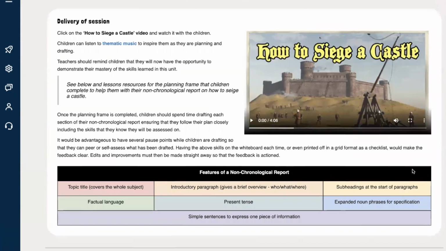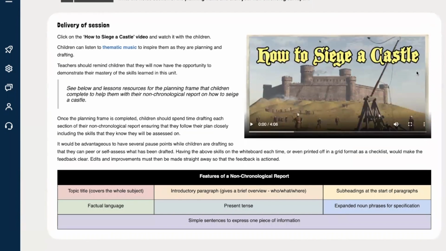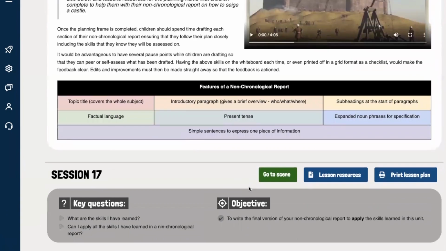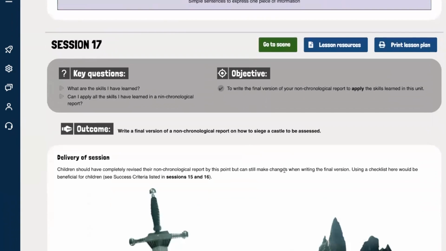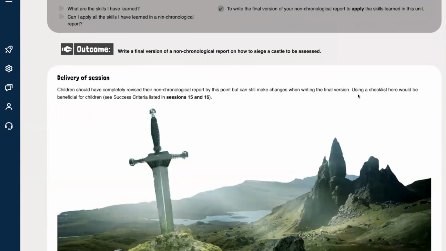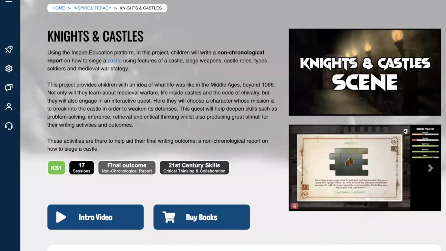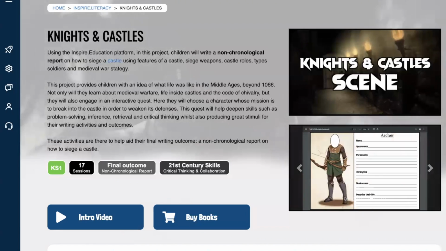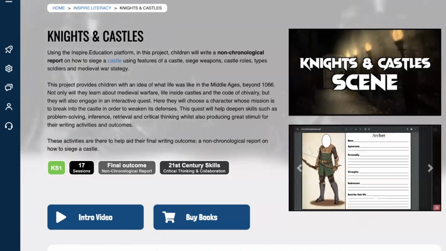And then finally, they're going to plan their non-chronological report and then write their non-chronological report on how to raid the castle. And by this point, they'll know a lot about castles, about jobs, who lived in them, and what they were used for, and how to raid them. And so that is our writing unit on knights and castles.